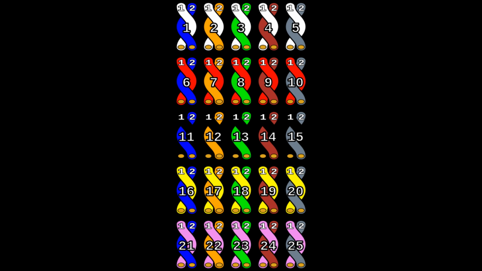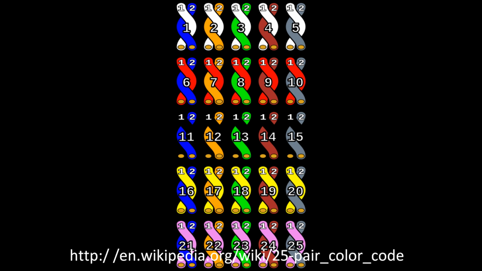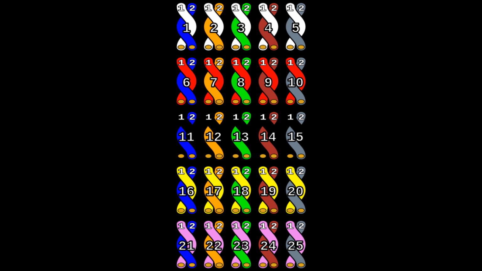So here's the color code chart that I got from Wikipedia.org. You can see the top row has got the first five pairs, blue, orange, green, brown, slate with a white tracer. And then below that is the red tracer, the black, the yellow, and the violet. You can find similar charts all over the internet.